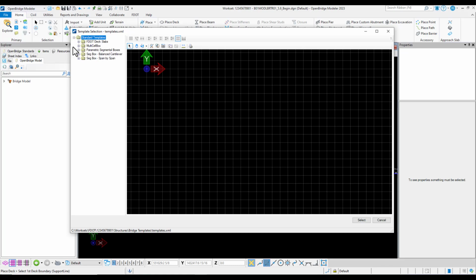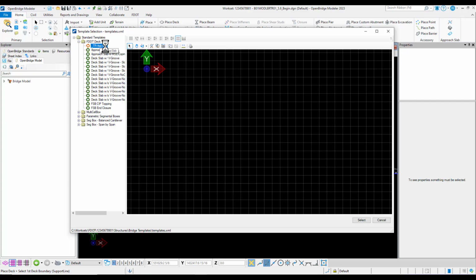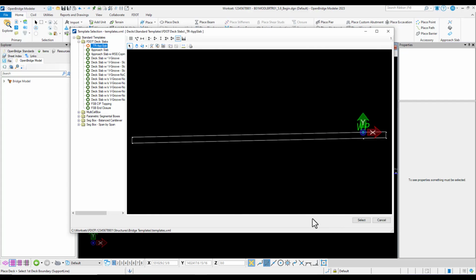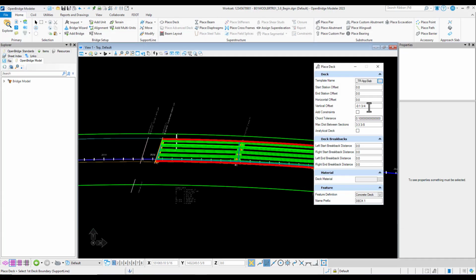Once your template selection window opens up, we'll go to the template that we created, _tr dash app slab, and click select. And now we'll just confirm some of these inputs in the window here. We have no changes to our station offsets and no horizontal offset that we need to change because we already tailored our template to this specific bridge. So the only thing we need to do is match some of the other inputs.